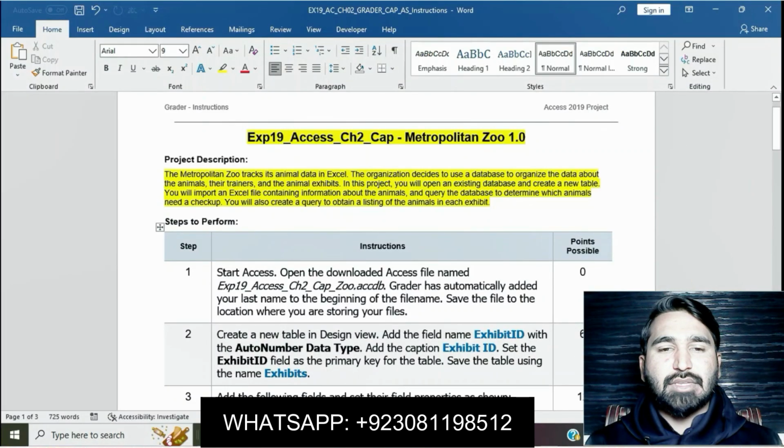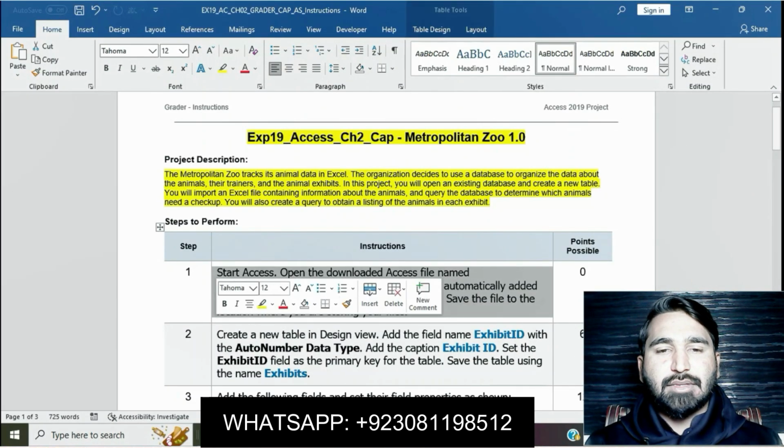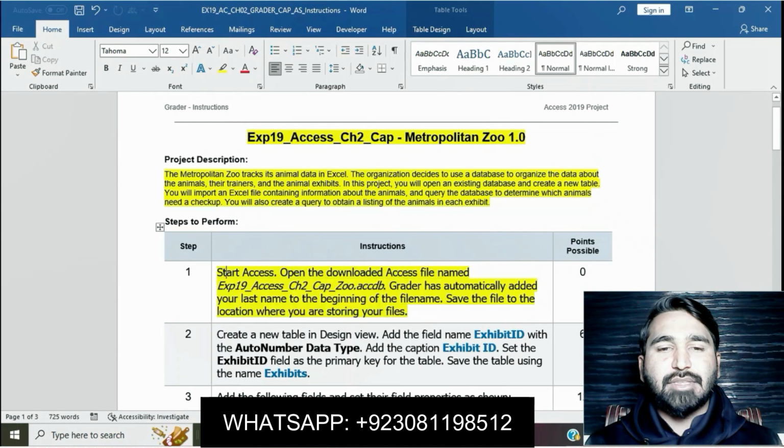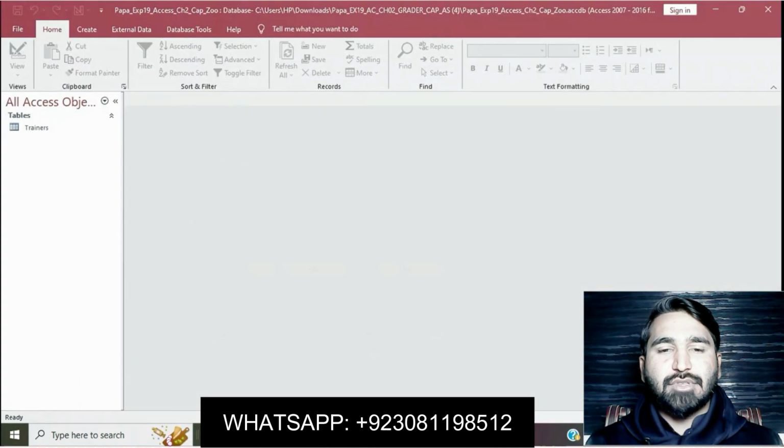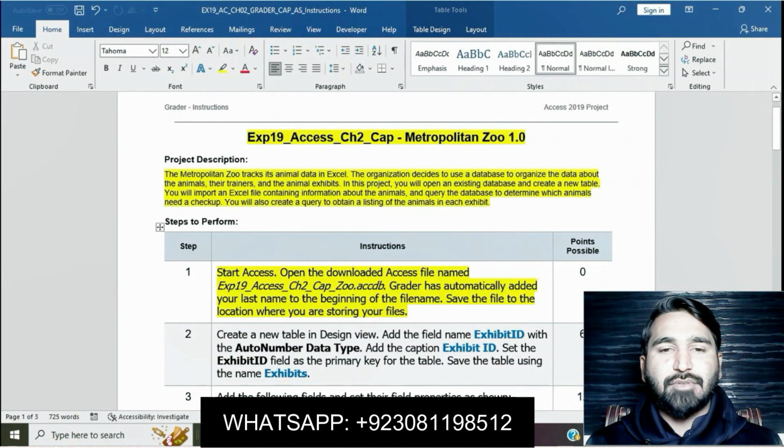Now, moving on to question 1. In question 1, start Access, open the downloaded Access file. Basically, in this question, we will have to download the Access file from the Pearson IT Lab dashboard. I have also downloaded this file from the Pearson IT Lab dashboard. You can see this is my file. You can download this file easily from your portal.